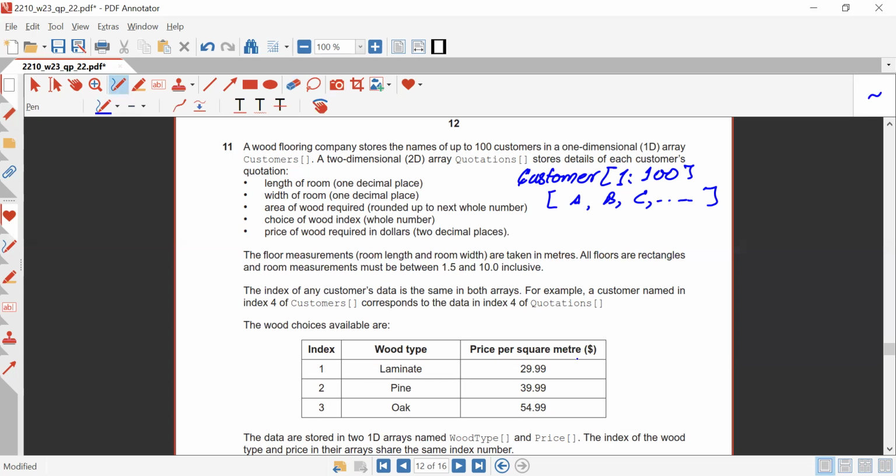The floor measurements, room length and room width, are taken in meters. All floors are rectangular. For example, these are length and width, and these will be multiplied for the overall area. Okay, but do remember that the measurements, either of the length or either of the width, should be in between 1.5 and 10 inclusive. So you need to apply a check over here.